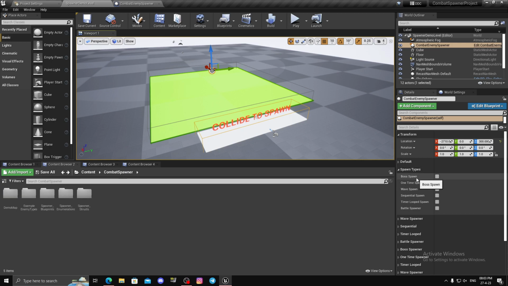So, first one, boss spawn. Boss spawn is basically when you want to spawn the boss. Okay, so here your boss will spawn, and this also has the support of minions. So let's say you want to spawn a boss and you want some minions around him. Okay, so even that can be done.